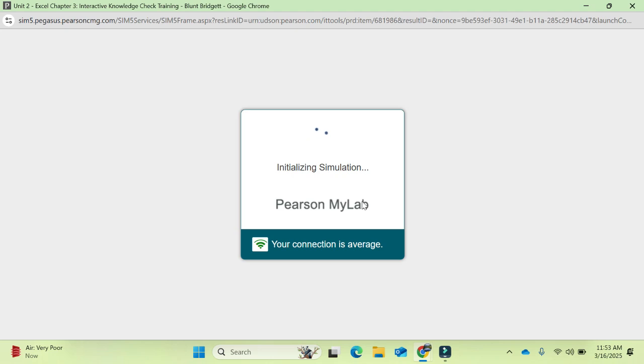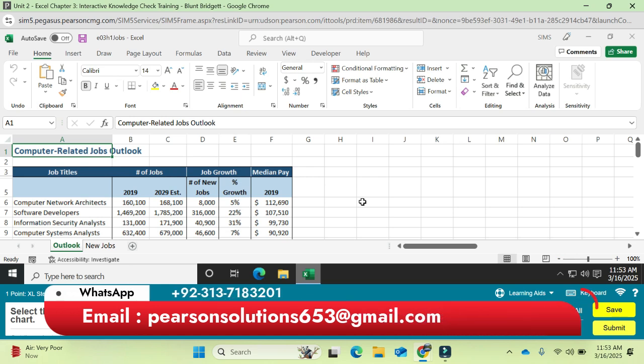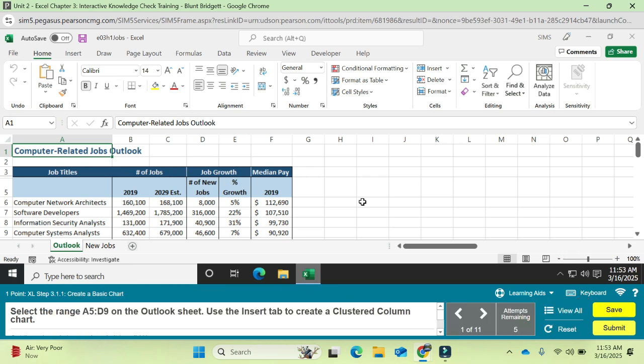For doing this training you must have a very good internet connection, otherwise you will not be able to load the resources or go to the next question. Okay, so let's start. The first step is saying to select the range A5 to D9. This is A5 to D9. We have selected the range.